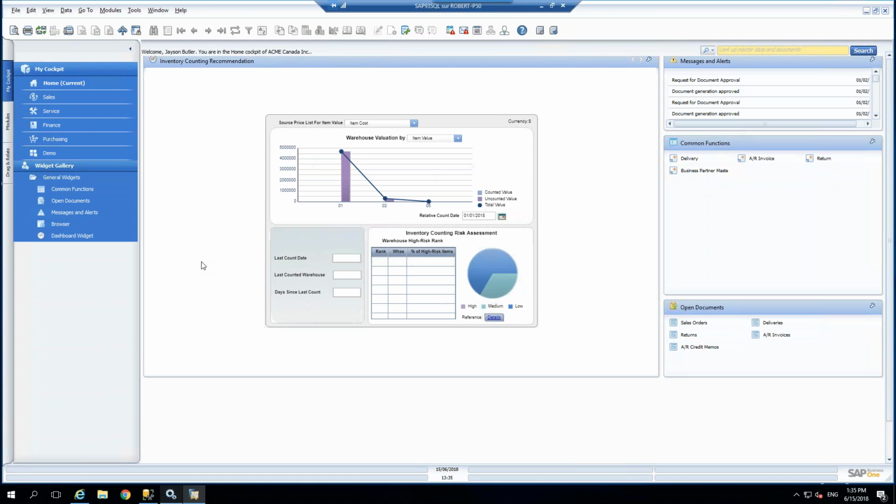What I see there, in this particular case, is a special dashboard that popped up, showing me that some inventory was not counted for a certain period, and there is some risk attached to that. This is what you can find there.